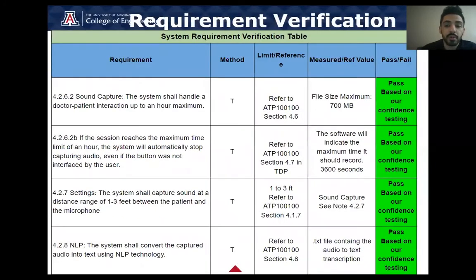Another requirement that we passed was requirement number 4.2.6.2b. In this requirement, we have the system automatically stop recording when the maximum time of 3600 seconds is reached.